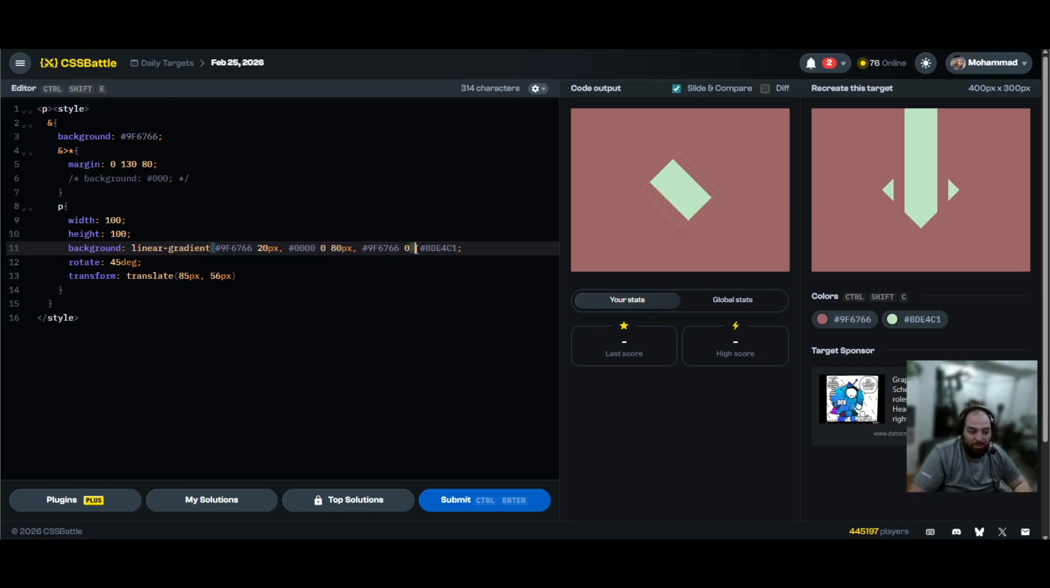So now we need to rotate it. So how do I rotate it? Linear gradient. Is it just here? Negative 45 degrees. No, plus 45 maybe. 45 degrees. Oh, I need to put, what do I do? Okay, another 20. So 80, 100 px.